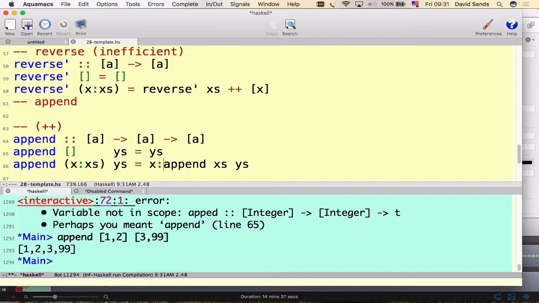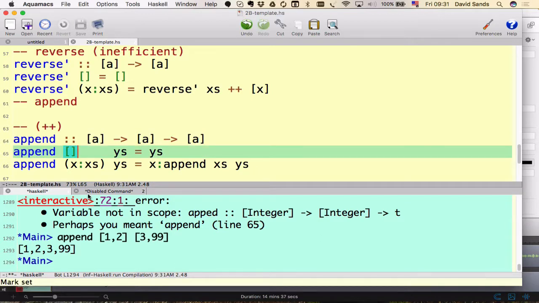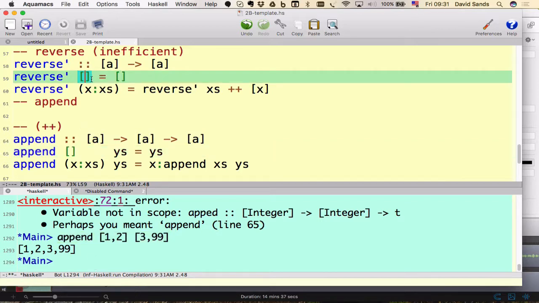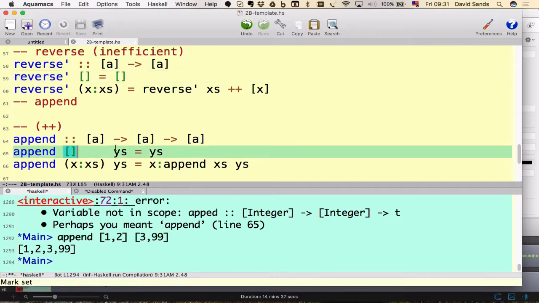So why was reverse inefficient? Well, how many steps does it take to append 2 things together? Well, it depends how long the first argument is. If I have a really long first argument, say 1,000 elements, then it's going to take me 1,000 recursive steps until I get to the end of that first list. And then when I get to the end of that first list, the answer is the second list.